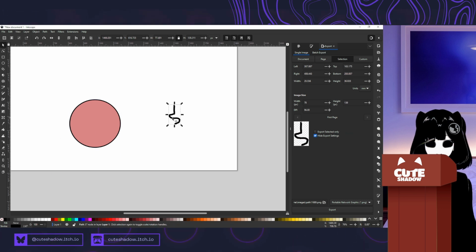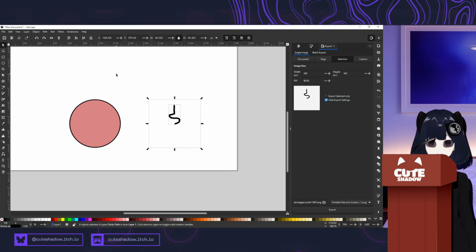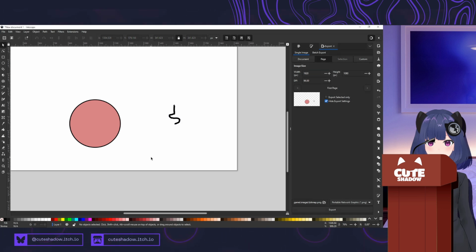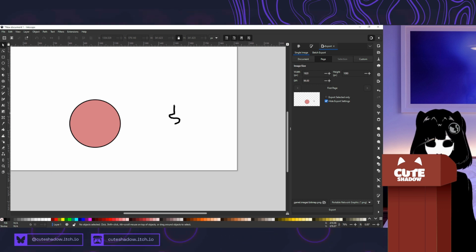I'm gonna take my clock hand. I don't want just my clock hand, I want the invisible part as well, so that it's placed correctly. I'm gonna export that as well into my images folder. Now I have my art assets. I'm gonna go back to code.